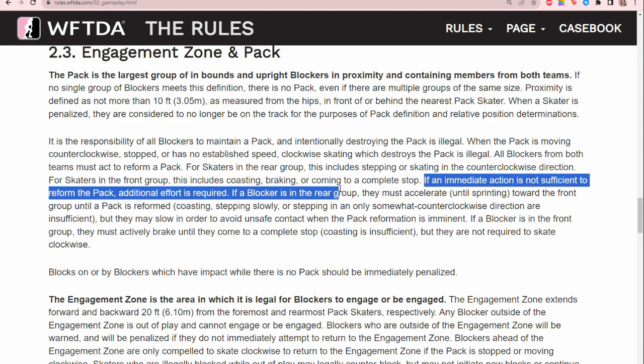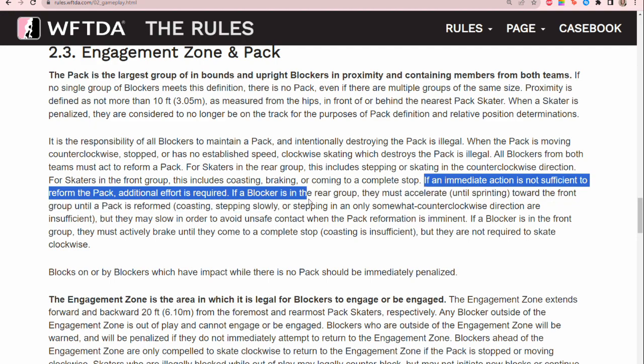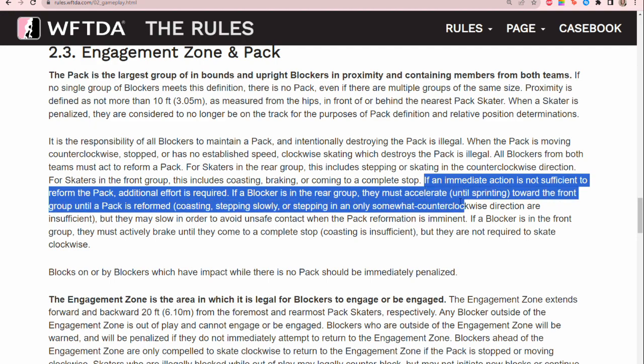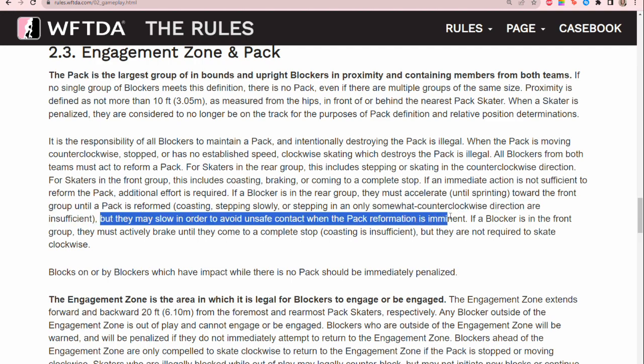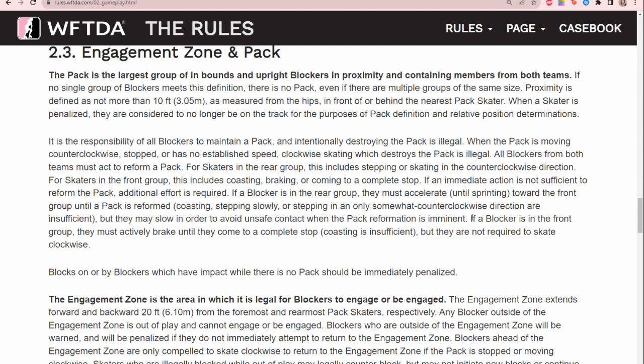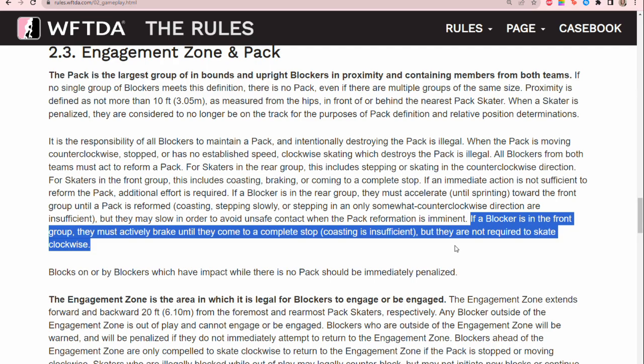If a blocker is in the rear group, they must accelerate until sprinting towards the front group until a pack is reformed. And only giving some effort is not enough. They must give adequate effort to get there. But if you are going very fast, you are allowed to slow down to stay safe if pack reformation is imminent. If a blocker is in the front group, you must actively brake until you come to a complete stop, and just coasting is insufficient. But you are not required to skate clockwise.